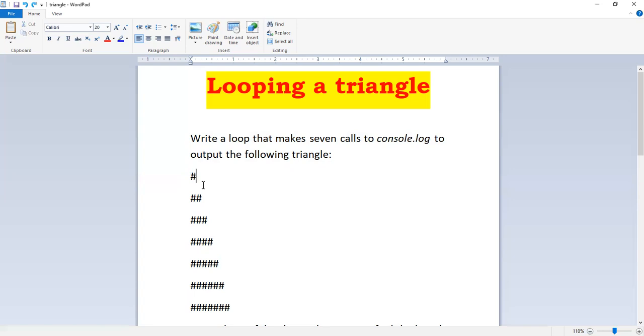And this string will always take this hash character. For the first, it means that we are going to have an input. It can be a variable. For the first call to console, it's going to have this hash 1, just 1. For the second, it's going to have 2, and for the third, it's going to have 3, and for the fourth, 4.